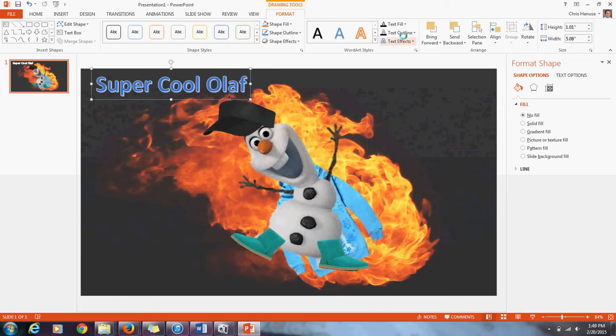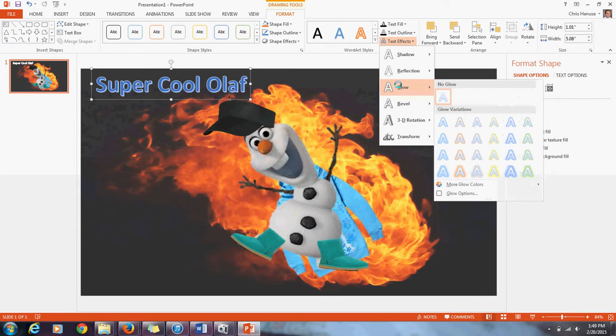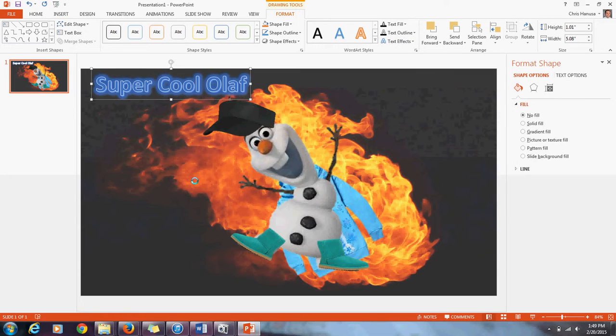If I want to play with it, I can play with the text outline. I can play with the text effects. So we'll make it glow, because of course it's much better if it glows. Okay. Now I also need to probably insert some information.